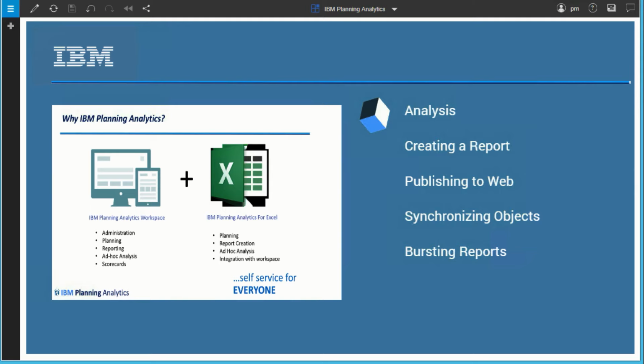Today, we will show how a user can perform analysis, create a report, and publish that report to the web for sharing with other users. We will then highlight how that report may be integrated with other Workspace objects. And finally, we will demonstrate how the same report can be produced for different parts of the organization.